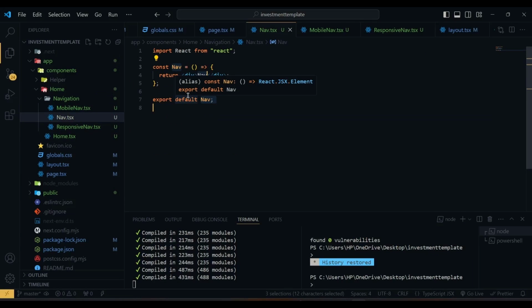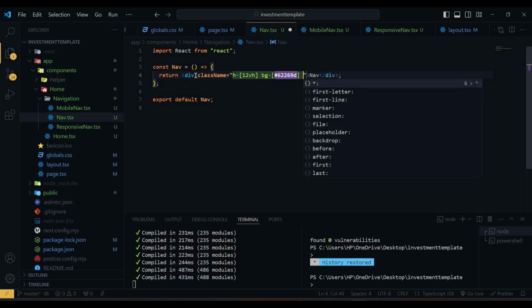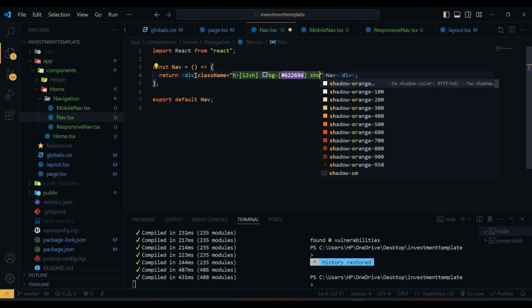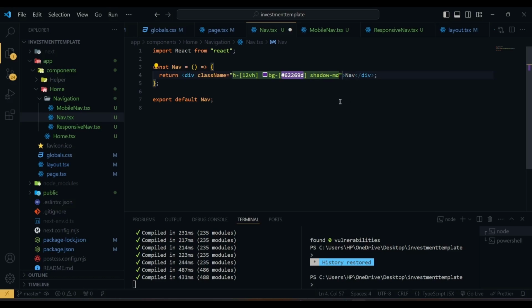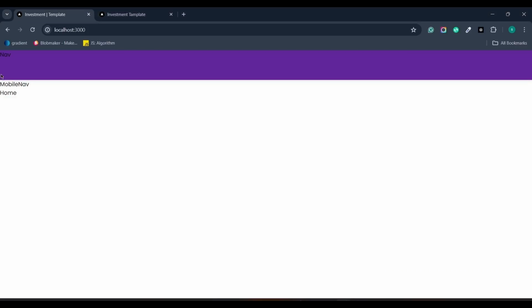So for this, the first div has a class name of height 12vh and a background color of hash 62269D, and we are going to use a shadow of medium. Now if I show you, this is our navbar.